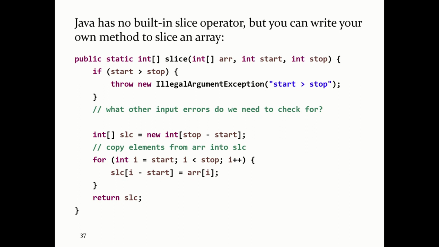Now I should check for some error conditions. It must be the case that start has to be less than or equal to stop. Is that true? I think start has to be, yeah, less than or equal to stop, I think. So if start is greater than stop, that's a problem. I don't know how to slice from 5 to 2, for example. So there I just throw an exception.